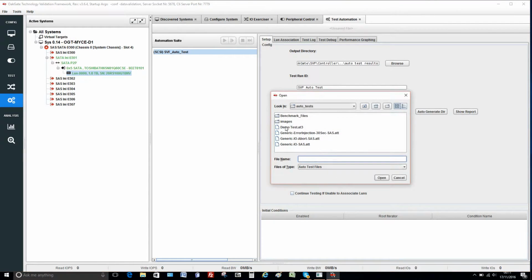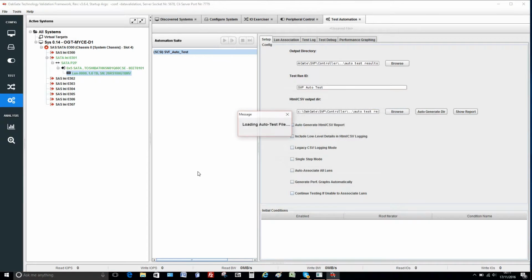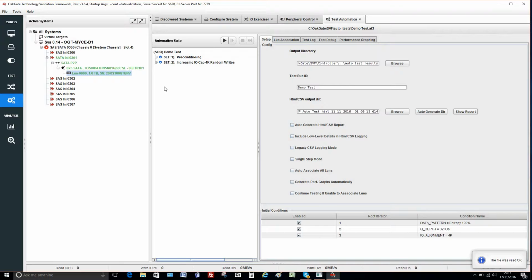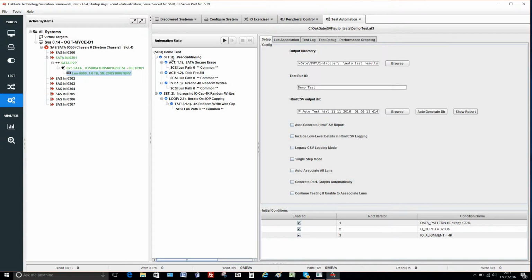So I load setup file, demo test, open it, and you can see that it's loaded a fairly straightforward test that I'm going to use for this demonstration. Let's just expand the entries in the test script. And just to talk you through here, the first set is being used to precondition the drive prior to running a test which is going to do 4K random writes, but it will apply an IOPS cap to each iteration of the test. I'll look at this in more detail in a minute.